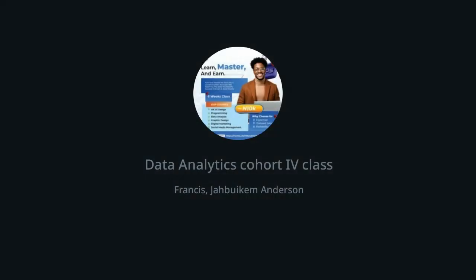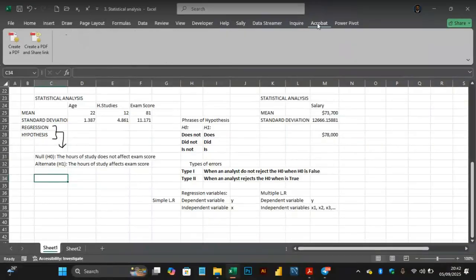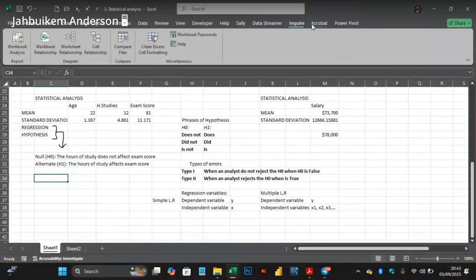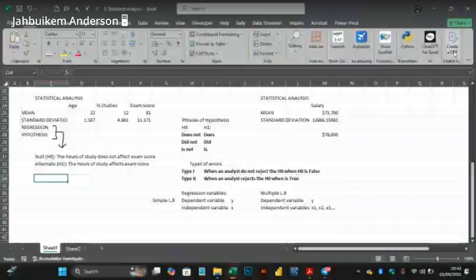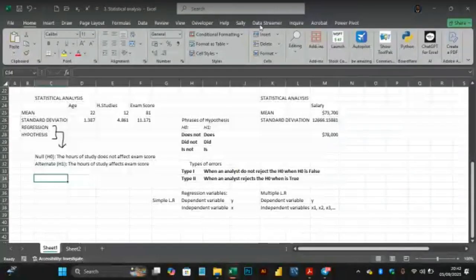Now I have the Data Streamer tab, the Inquire tab, and the Acrobat tab, which is to convert to PDF. I have the Power Pivot tab, which is also wonderful to use to model data in Microsoft Excel. So these are the four extensions, 1, 2, 3, 4, which I have installed as add-ins into my Excel workbook. Now the fifth one is Create PDF. That's what you see here now, Create PDF. So there are five boxes I checked: PDF Creator, Data Streamer, Inquire, Acrobat, and Power Pivot.